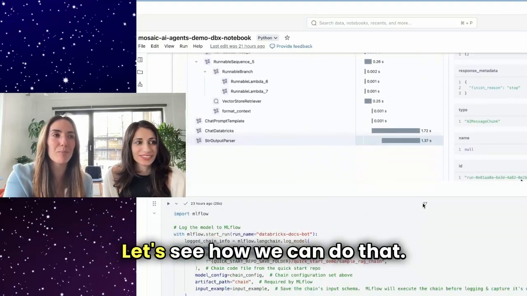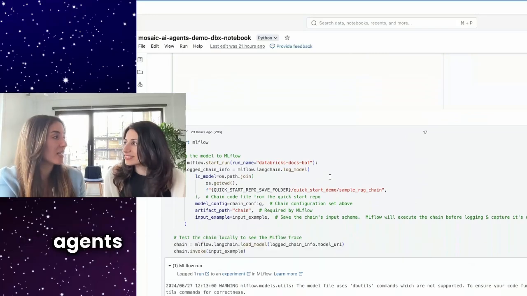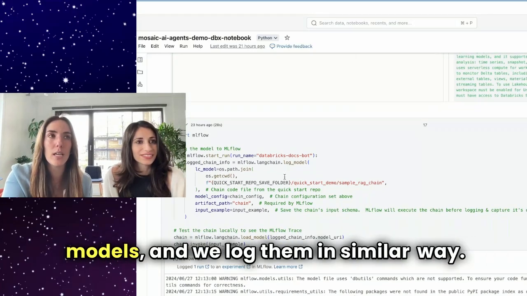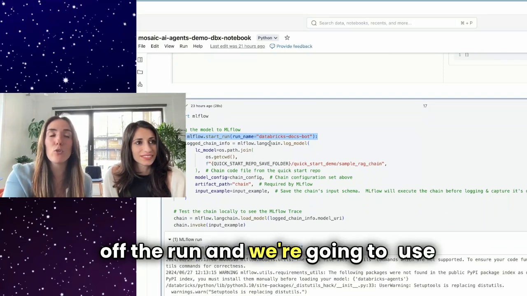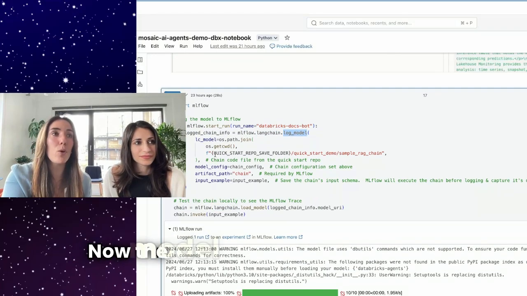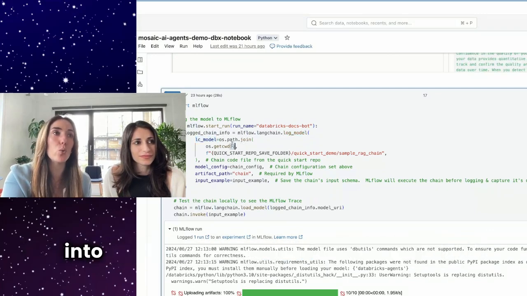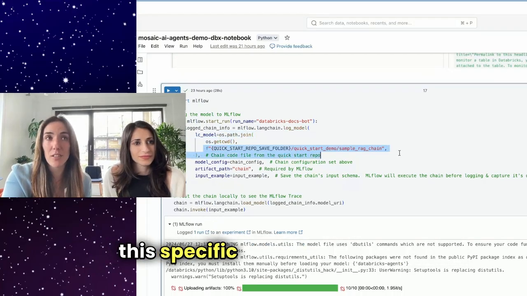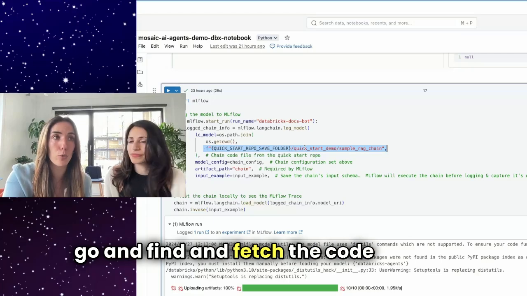Let's see how we can do that. It's actually very easy. As we said, we will think of our agents as machine learning models, as MLflow models, and we log them in a similar way. So in our case, we're going to kick off the run, and we're going to use the LangChain flavor to log our chain. Now, the model code sits in this specific path and in this specific repo, so you can even link it to a repo to fetch the code for you.